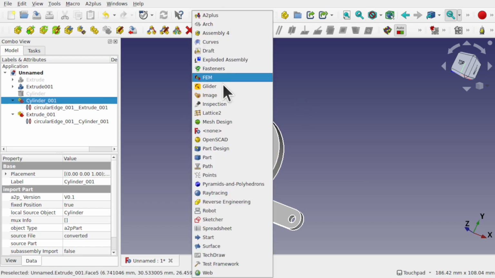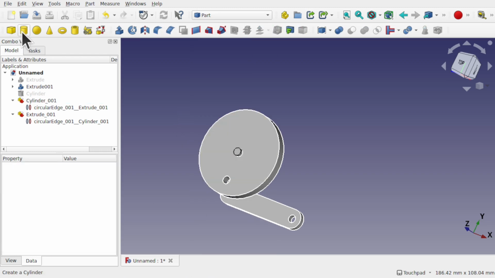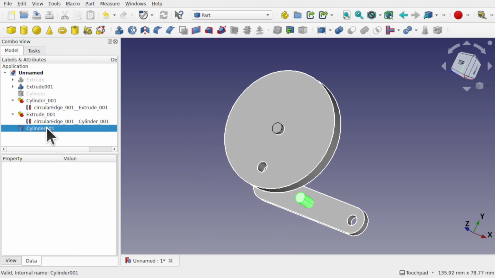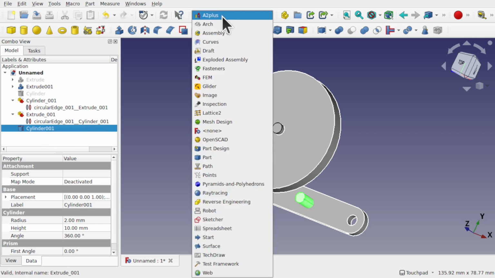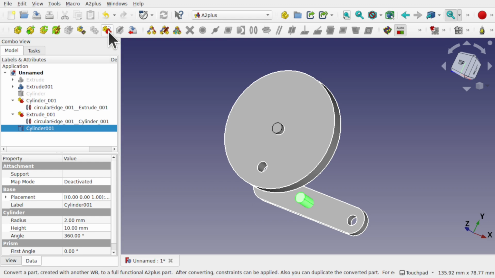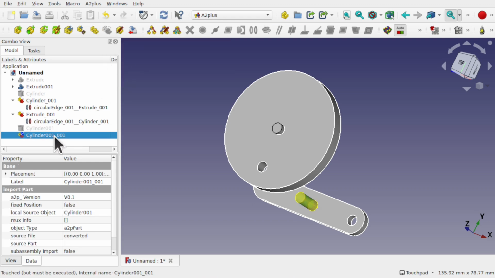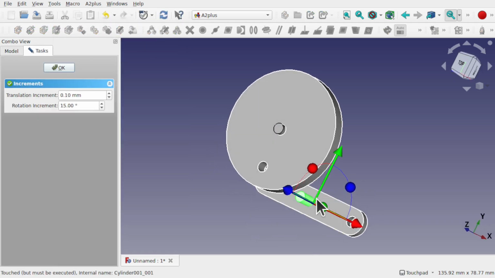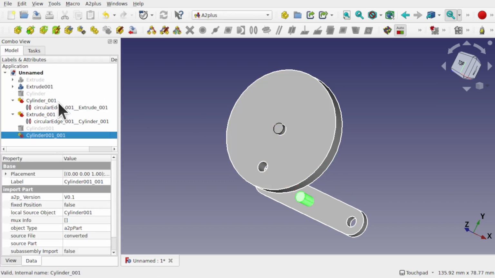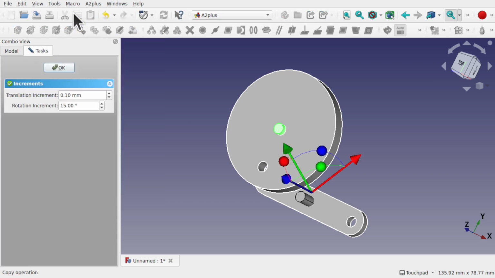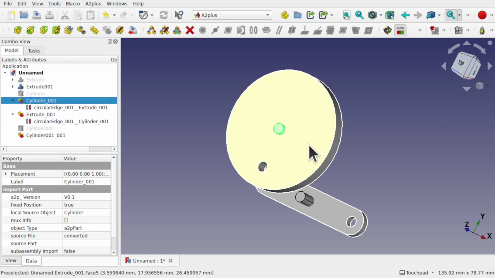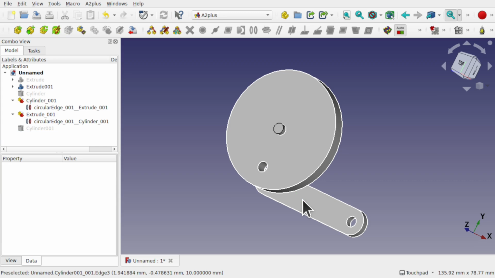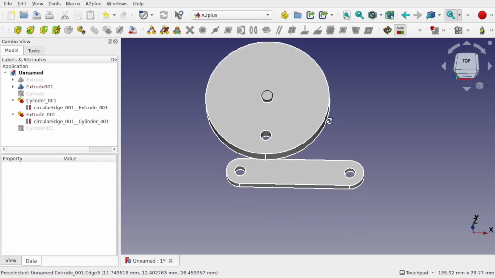If I just come in to the part and created a cylinder here and then selected the cylinder over into A2Plus and converted it to an A2Plus part, then if I right click transform, you can see our center of rotation is actually where it was originally created from. Whereas this one, right click transform, you can see, well, it's off because I moved it before I created that as an A2Plus part. It's not to worry, let's delete that one. We're not going to be doing anything with the axle, it's just going to be staying there.